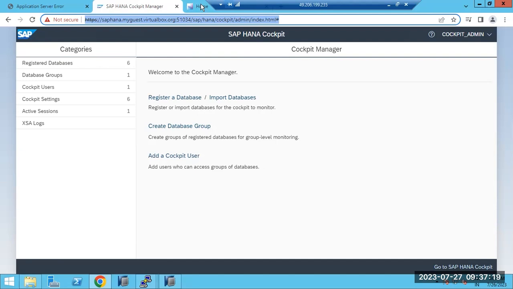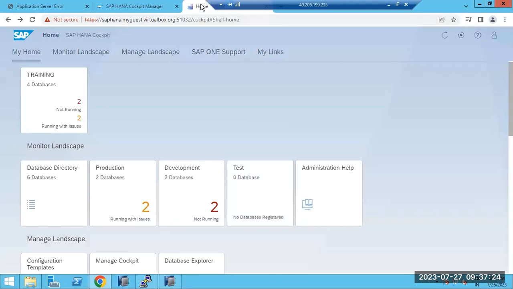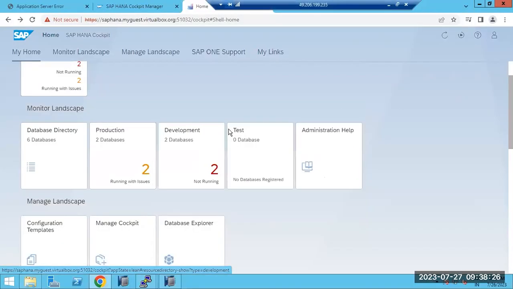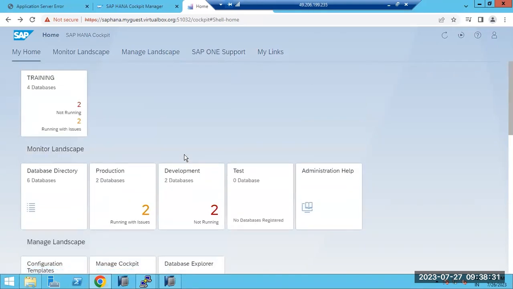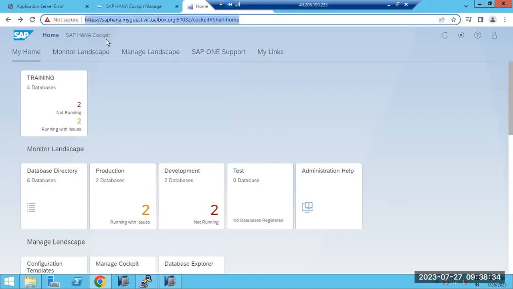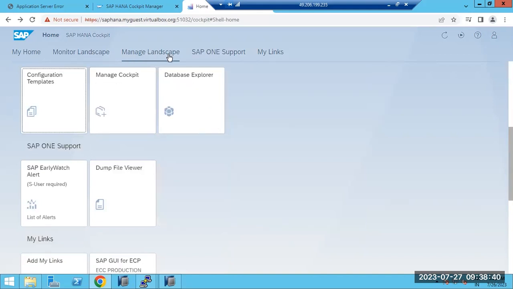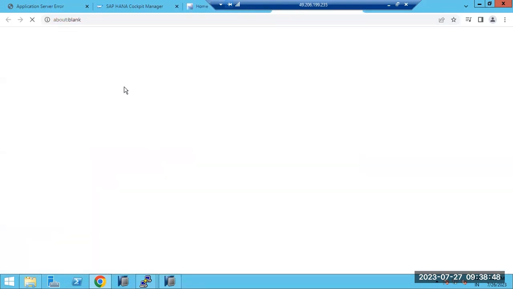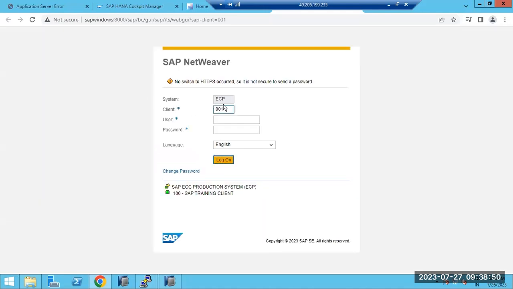But to monitor, same as in the HANA studio, you need to use the cockpit. This is the URL you have to use. Here you can see the databases I have added, right? The production and development databases, like that we have added here. This is the cockpit URL, and this is the home page. Here you can monitor the landscape and manage the landscape. Under my links, something is available. Here I have added the SAP ECP GUI also, so that it will open the URL in the systems.